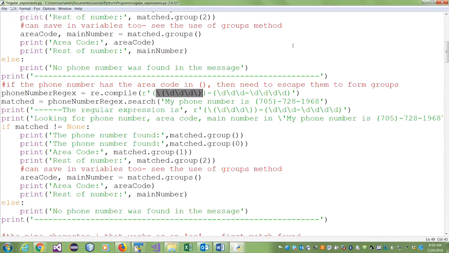So to escape it, I put a backslash here, I put a backslash here. Then I say \d, \d, \d, then \d, \d, \d, then \d, \d, \d, \d. Further, if you want to form groups for whatever reason, put another bracket here. That's your first group and that's your second.